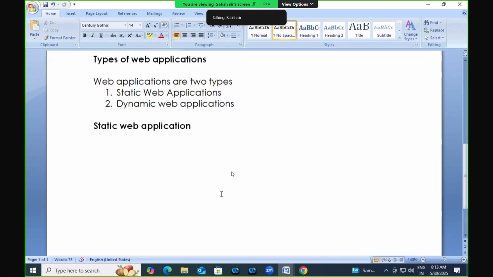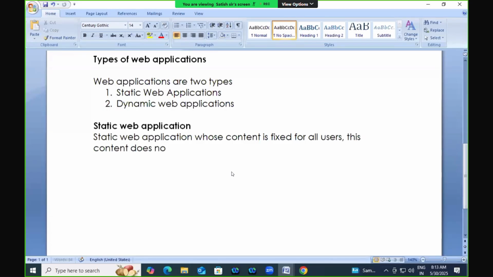Now, a static web application is one whose content is fixed for all users. This content doesn't change from one user to another user. So that you call it which one? Static. It doesn't change from one user to another. This content is fixed.